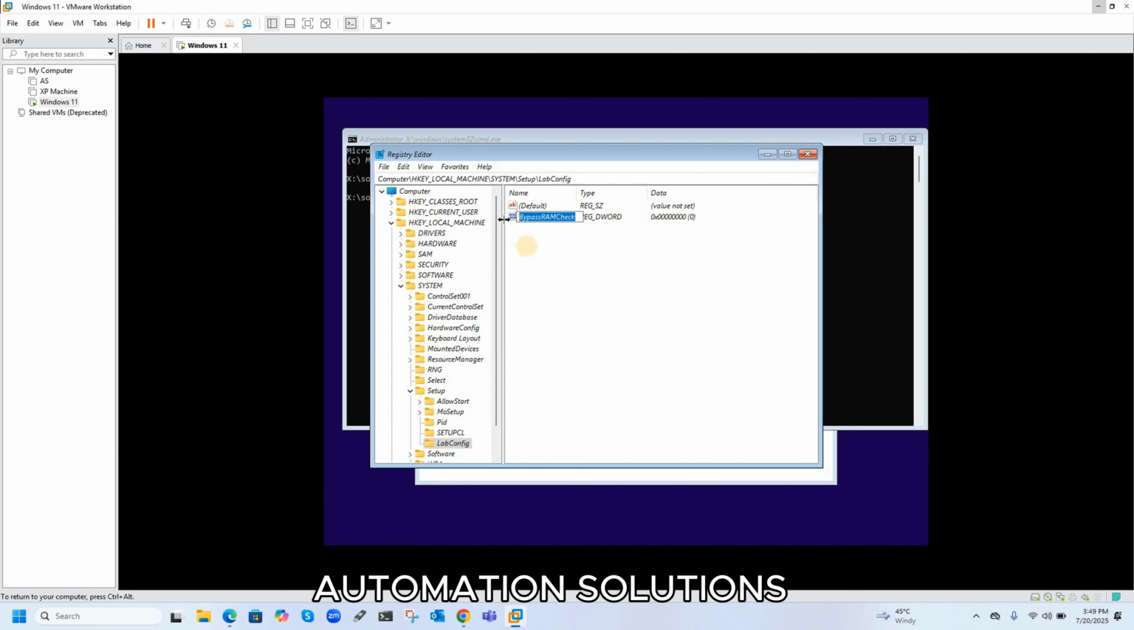Copy this. Then again New and again the same DWORD 32-bit value. Right here, BypassTPMCheck. Then again right click and New, then DWORD 32-bit value. Here, BypassSecureBootCheck. Okay.